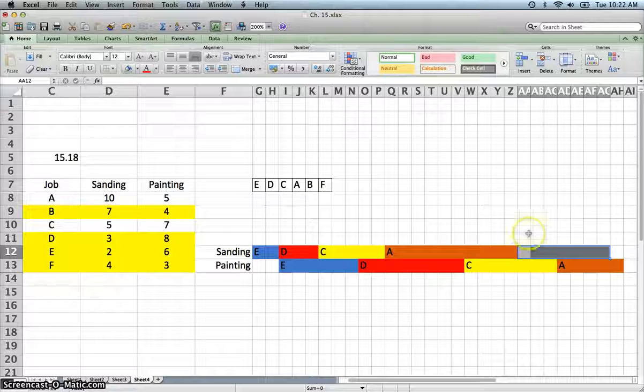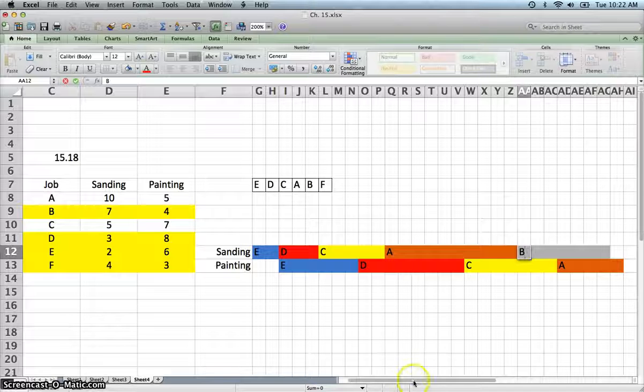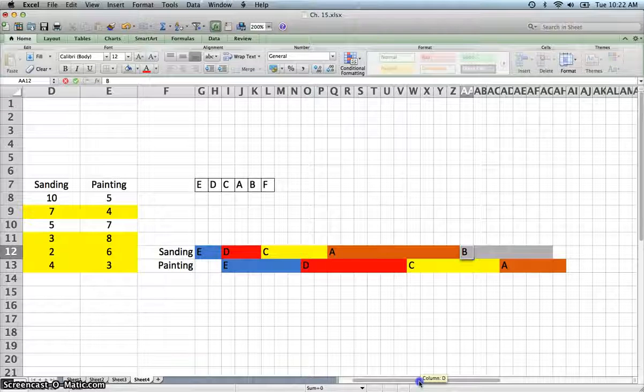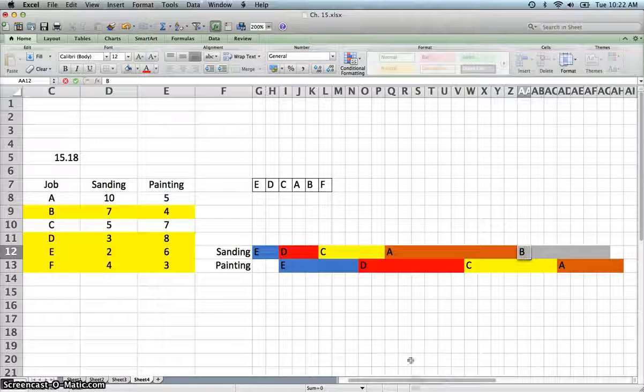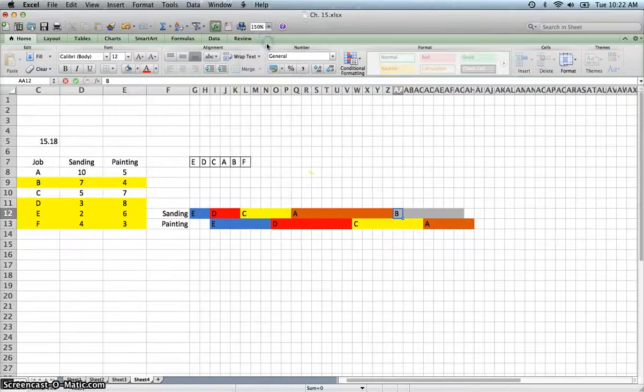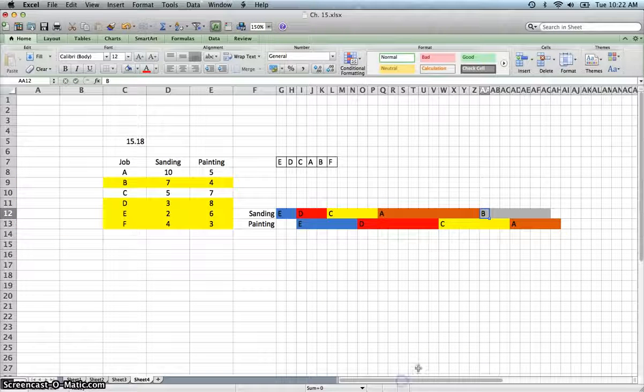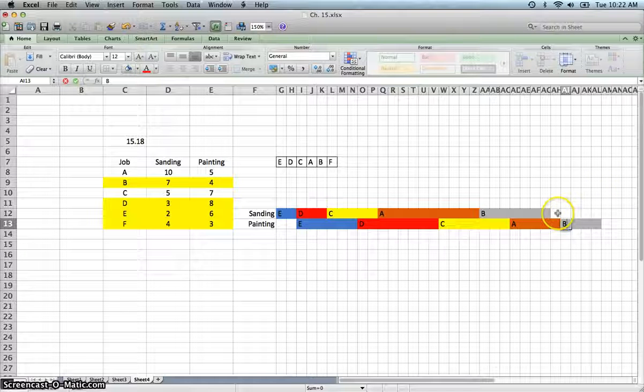Let's use a gray. It'll be B, and then it goes here to, let's see, I'm going to reduce this down a little bit so I can keep everything on the screen there. B was sanding, then it's 4 here for painting. B, and then the last one, F, was 4 for sanding. 1, 2, 3, 4.